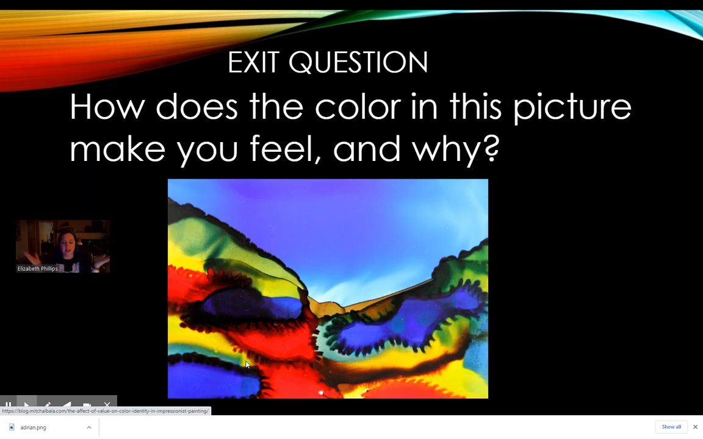So that leads to the exit question that we asked in class. I want you to really think about it. How does the color in this picture make you feel? There was a very vast difference between the colors that people saw in this and how it made them feel. Some people felt gross. Some people felt happy, excited, calm, serene. It really depends on you.